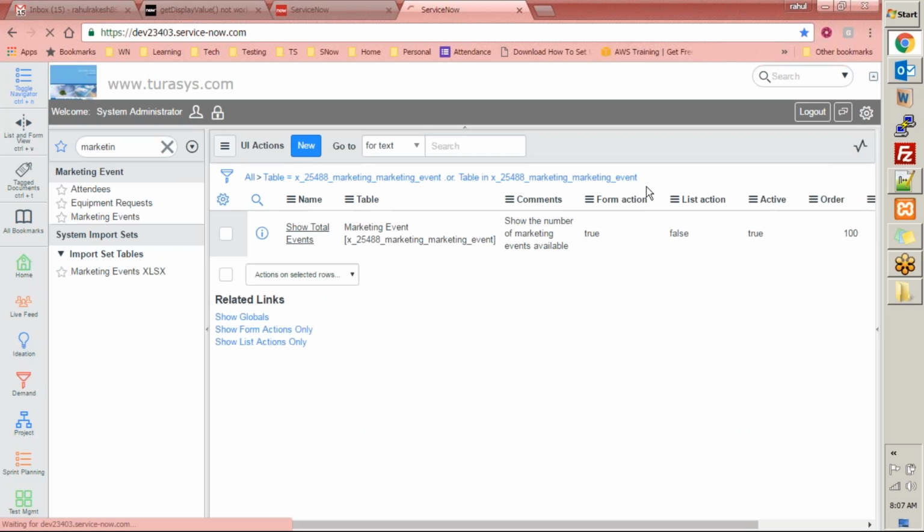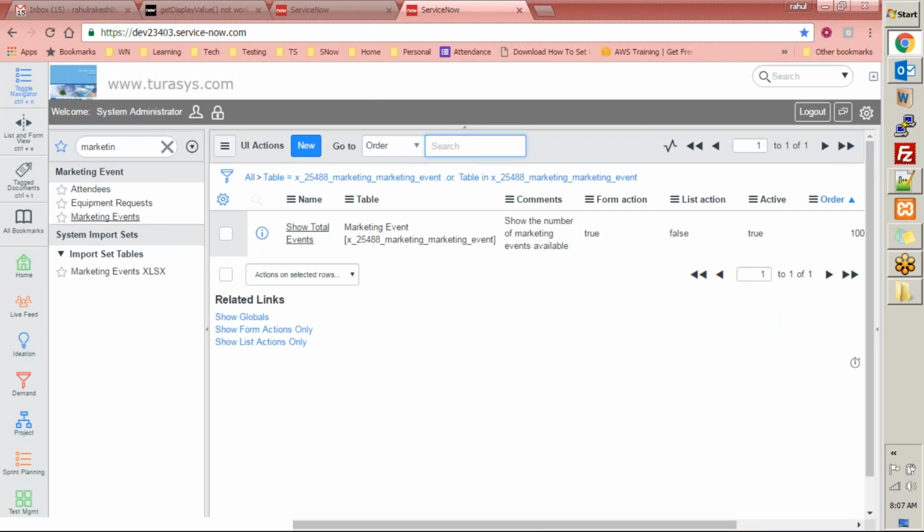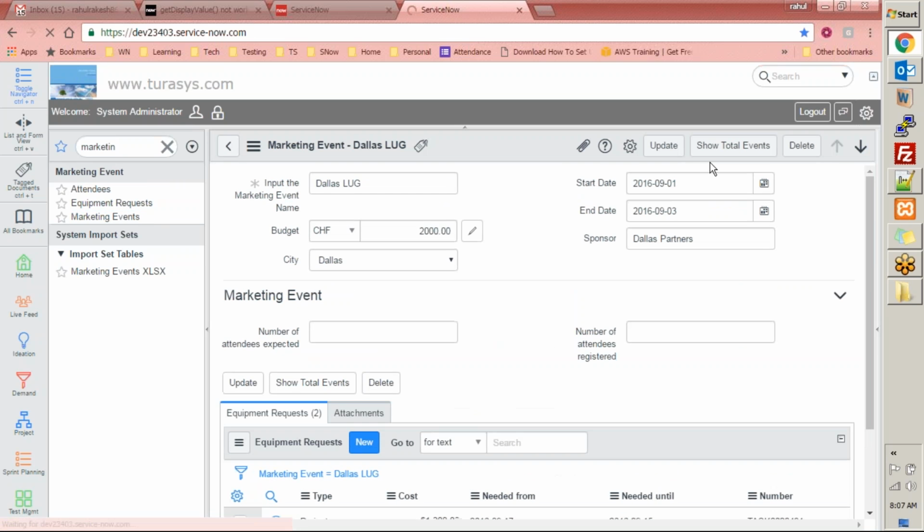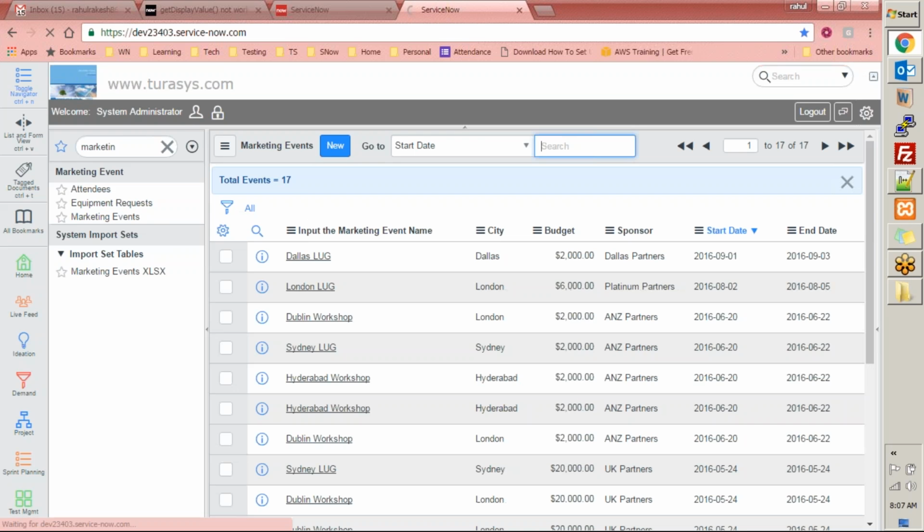GS is available here. Go to marketing events. And then I have to stay on the form. I didn't stay on the form, so I have to anyhow. So it is now showing you the 17 records from the table. Right, so this is one example of how you will be using GlideRecord in different areas of the application.